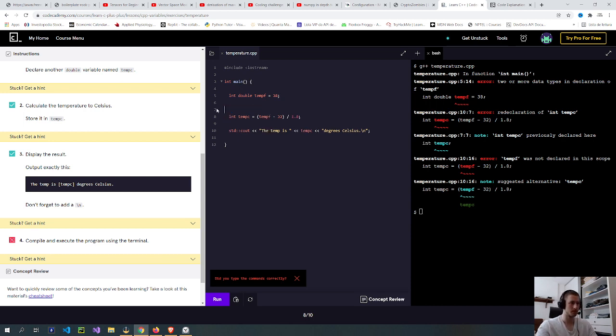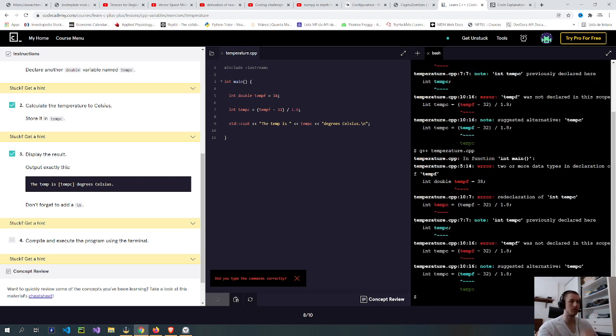So apparently you can't declare the same variable twice to override the value, like you can in other languages. Let's see if it works now. Temperature. It's still giving me a mistake. I don't understand what's going on.